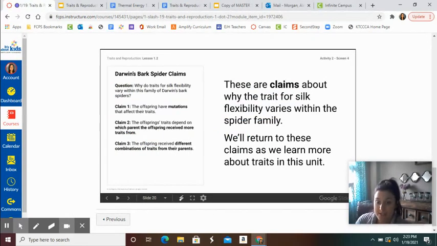Based on your answers, there are 3 claims to answer that question. Claim 1, the offspring have mutations that affect their traits. Claim 2, the offspring's traits depend on which parent the offspring receive more traits from. And then claim 3, the offspring received different combinations of traits from their parents.